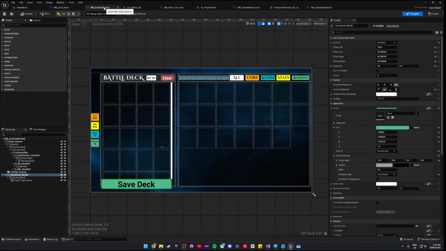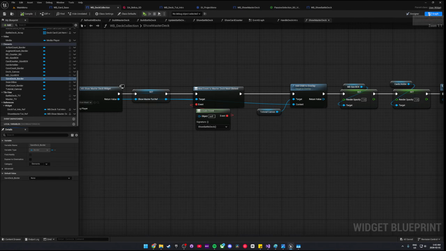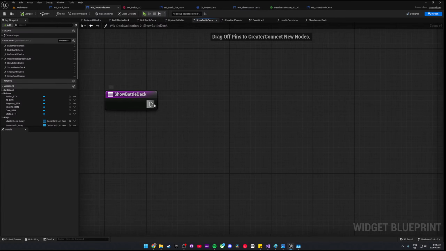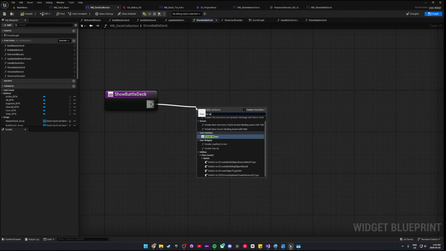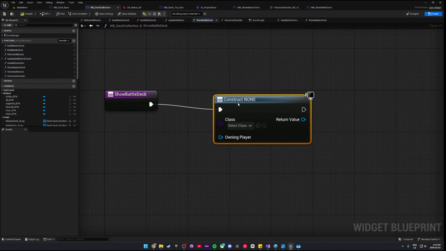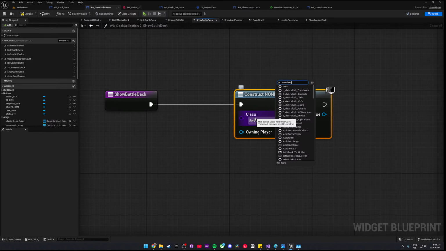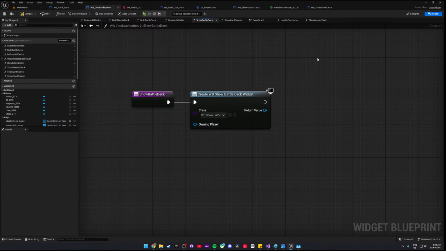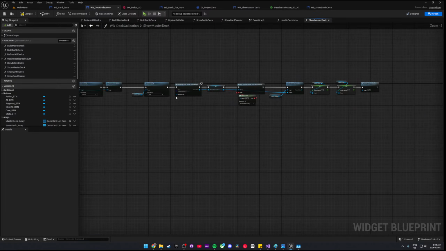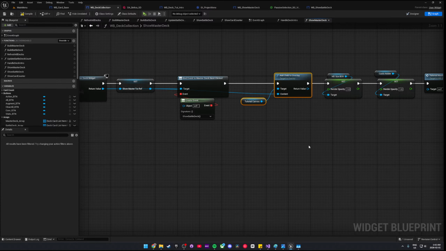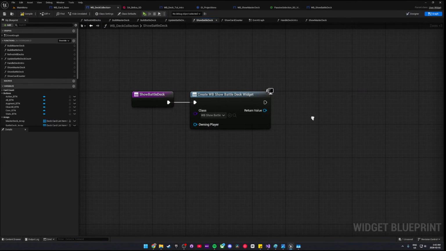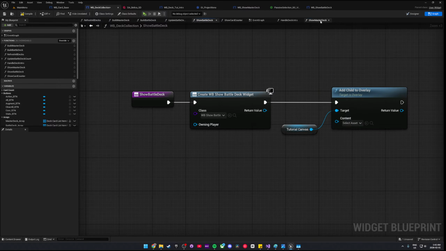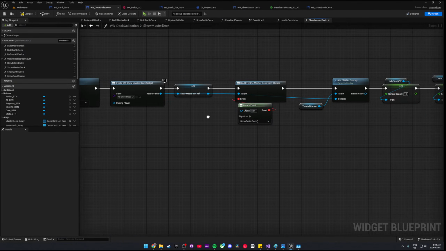So let's go back to this collection here. And then under show battle deck, we're going to create a widget first, and then we will just say show battle deck. There we go. And same thing like the master deck, we're gonna just add that to the overlay. But before, well, actually, no, we can just add it now, and then we will keep moving things around. Same thing that we did for the main tutorial.